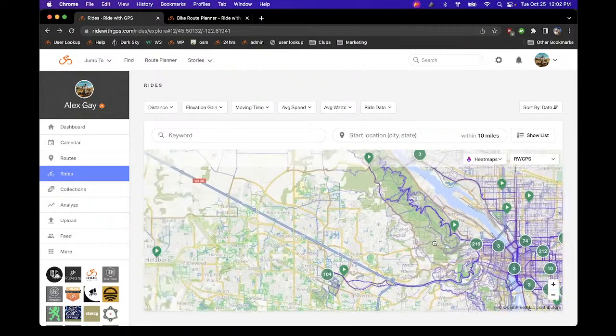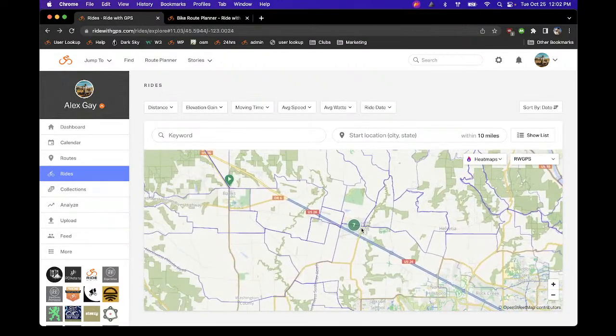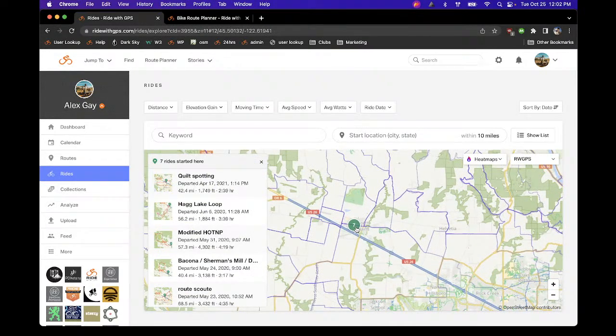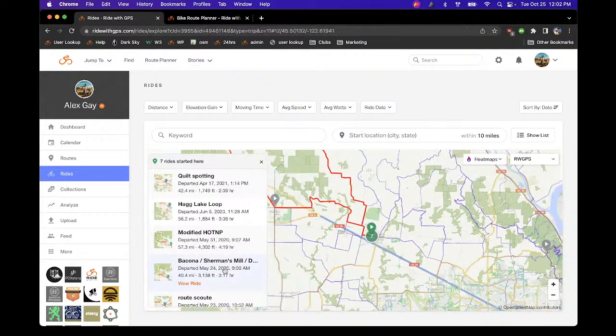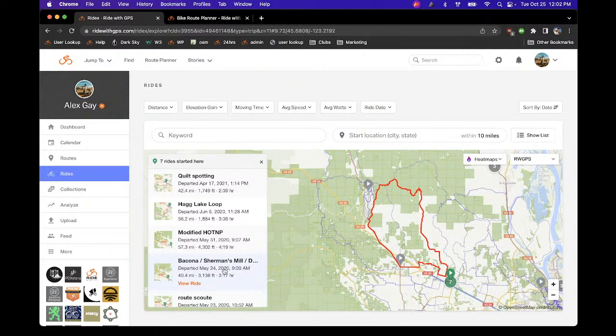For the clusters, I can click a cluster and it'll show a list of all of those rides on the left column. I can hover over each and it'll reveal that ride in red, or I can click it to show it centered on the screen.